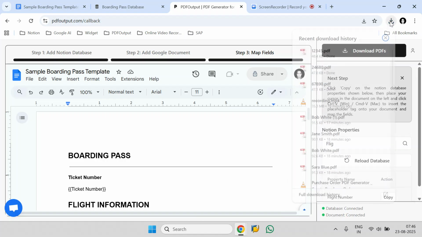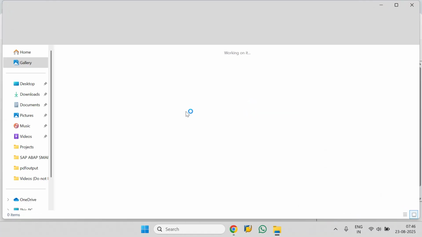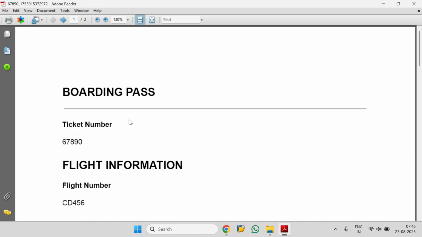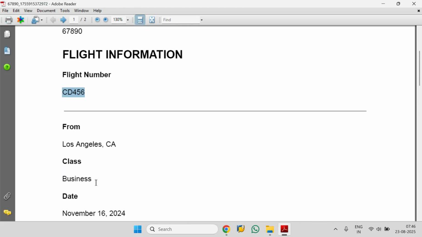Let us go to the download folder to check the output. So as you can see, we have got three files over here. Let me open up the first file. So you can see all the mappings have already been done correctly as we had required it to.